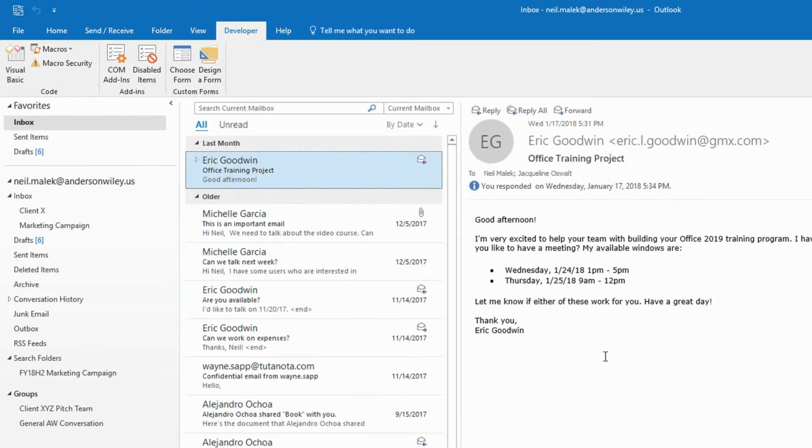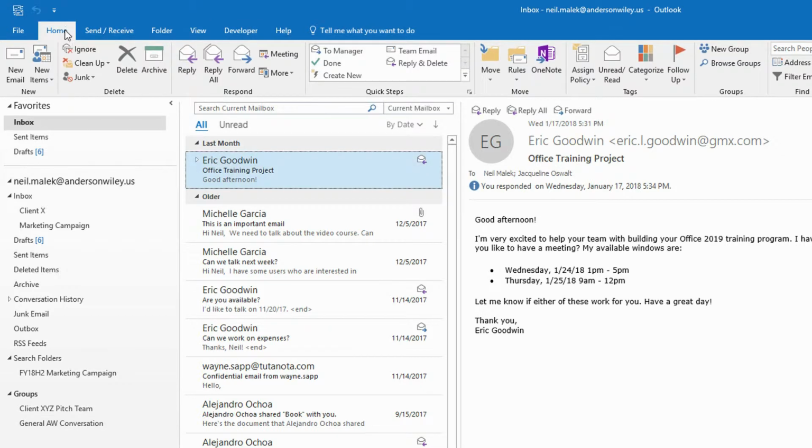So now here's what I'm going to do with this. Instead of having to go to the developer tab and click on macros and choose sales reply from the drop-down menu, I want to go back to the home tab. And you can see here I've already got reply, reply all, reply with meeting. I've got reply and delete in my quick steps. So why not put a button here that's reply with marketing information?